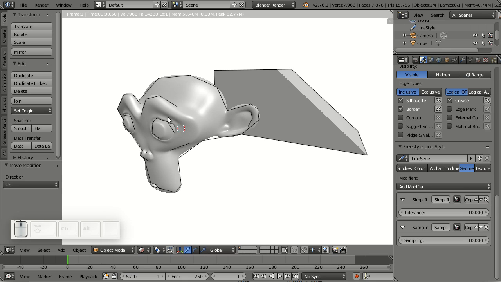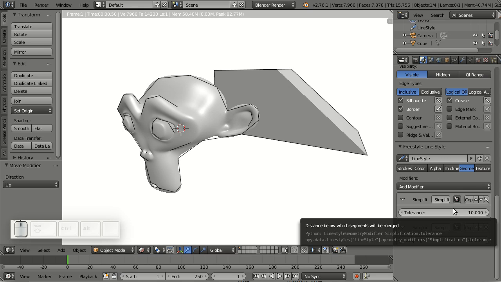So thank you to all the Freestyle developers for their hard work. The line modifiers make this even more awesome.